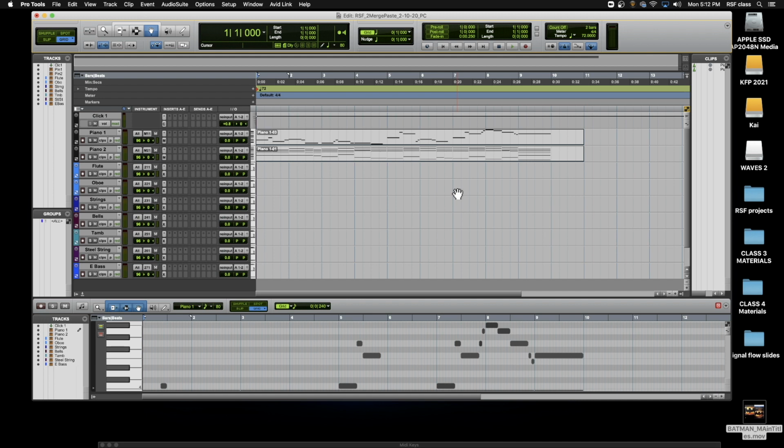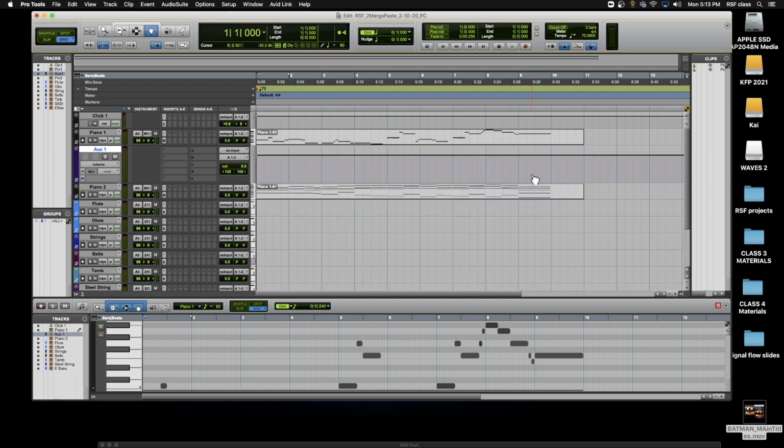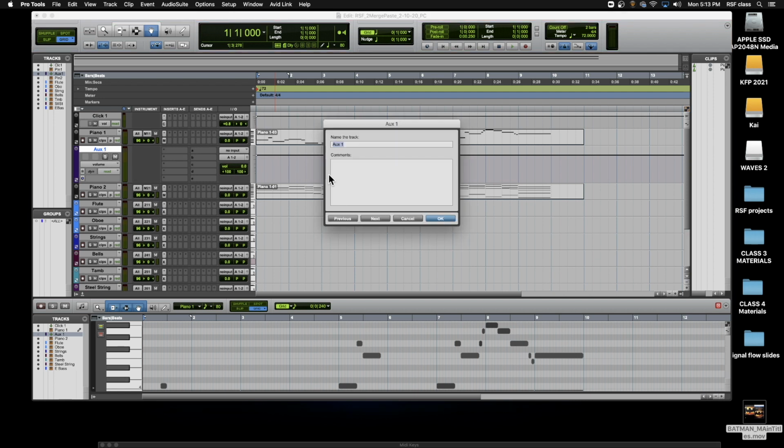Let's talk about one more use for an aux track. So say that I had this piano part and I wanted to add some reverb to it. What I would do is I would make a new aux track, stereo aux input track, and I'm going to create that. And then this track, I'll just name it reverb to avoid confusion.